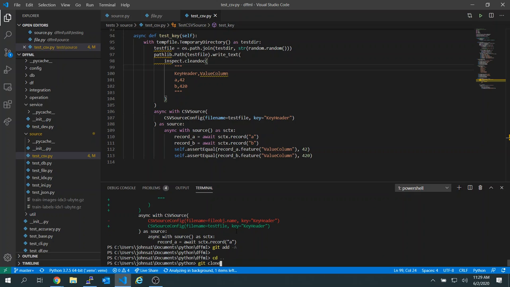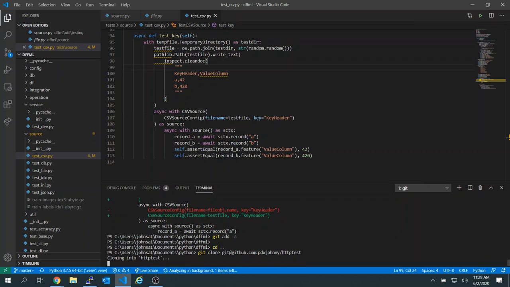Git clone, git at github.com, pdxjohnny/http test. Let's see if we can do this.